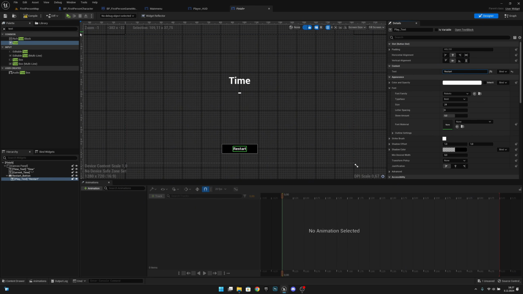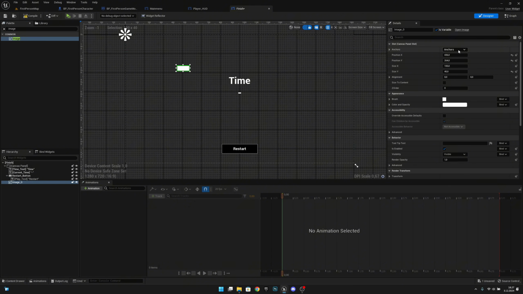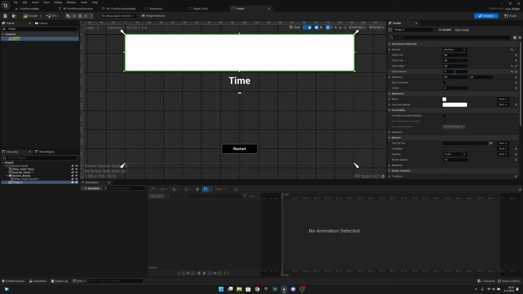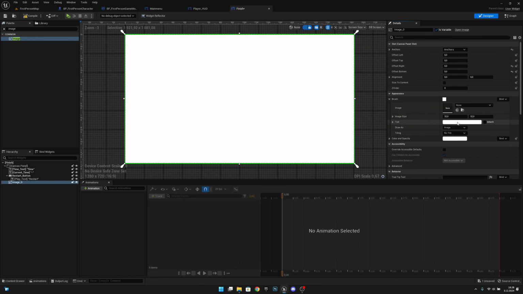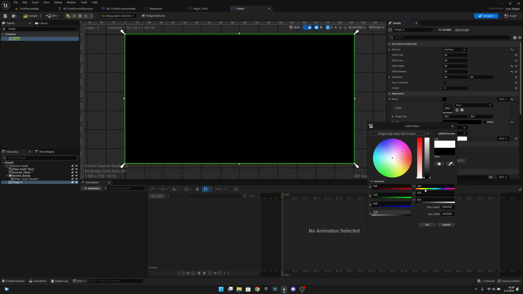Now let's add an image here. Let's anchor it to the full screen, and let's zero out all these offsets. So offset left 0, offset right 0, top 0, and offset bottom 0. And here, what we want to do is go to the brush, to the tint, and set it to black. And yeah, I think it can be something like that.